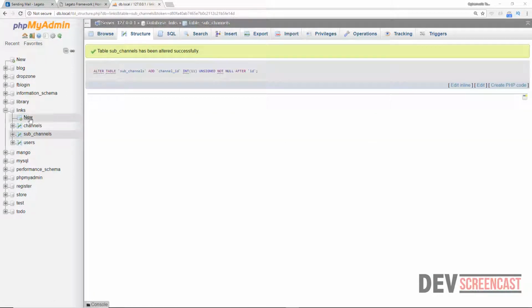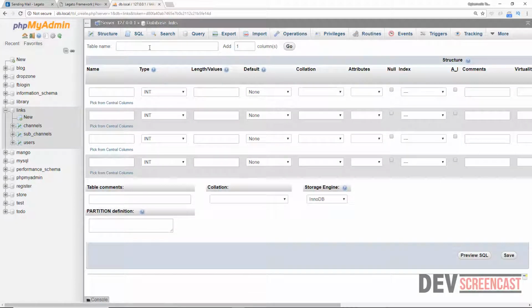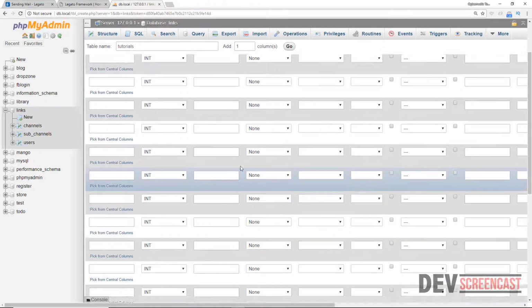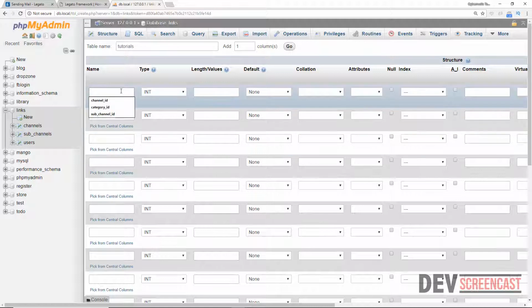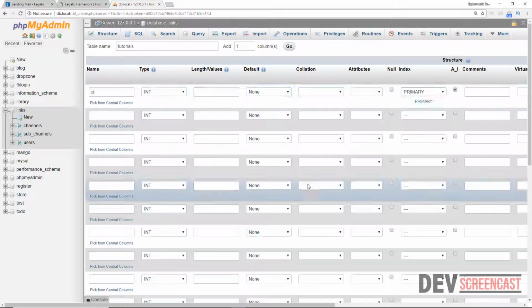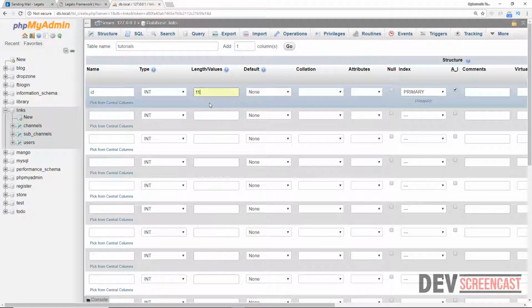The next table that we want to create will be the tutorials table. So I'm going to click on new. Then call this table tutorials. Our tutorials table is going to have about 12 columns. So I just ended up adding more than 12. Okay, so let's call this ID. Then this is going to be the primary key. Auto increment. Set this to 11.